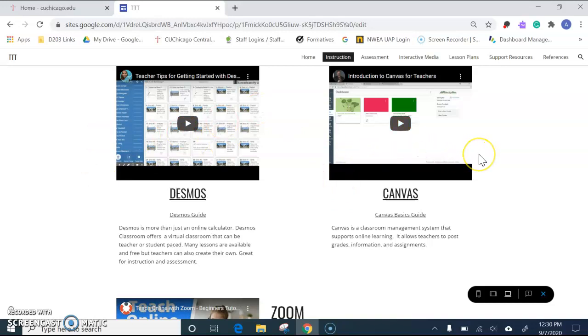All right, Canvas is another platform that we're using for virtual learning, and Canvas is a classroom management system that supports online learning. It allows teachers to post grades, information, and assignments. So it actually houses everything that classes do. You can post all of your information there, files, those types of things.